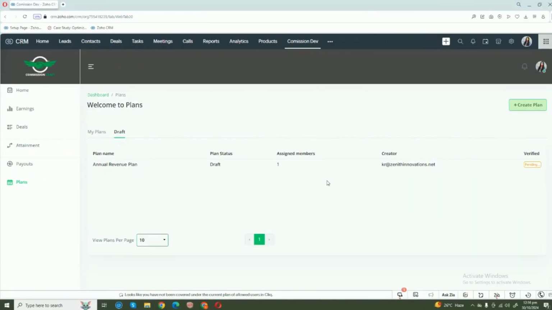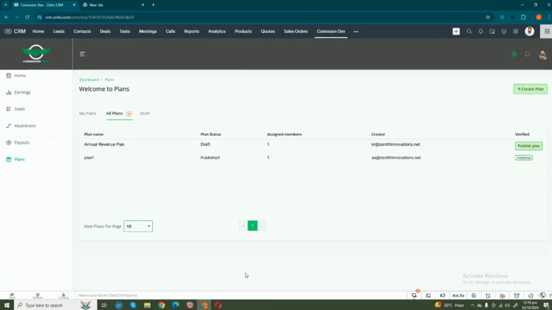We will discuss how to move further with the plans and how to associate deals with the plan. So this is my plan that I generated in the previous video. Now you can see that when plans are made by the user side, they are not verified. The status is pending. So admins have to approve the plans first.